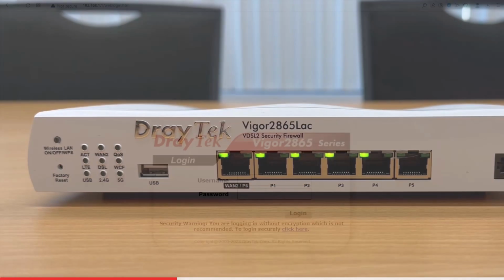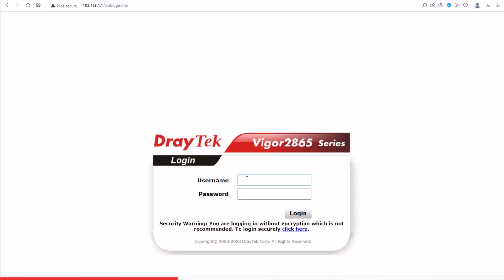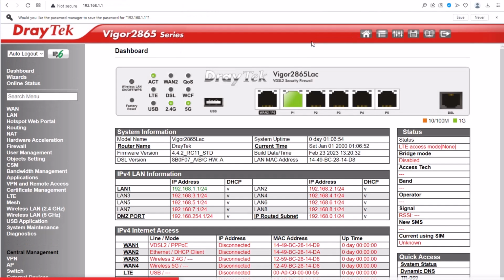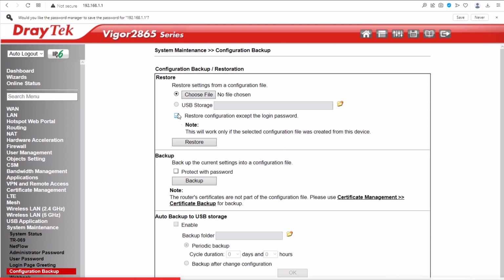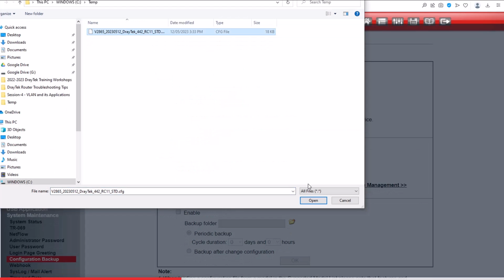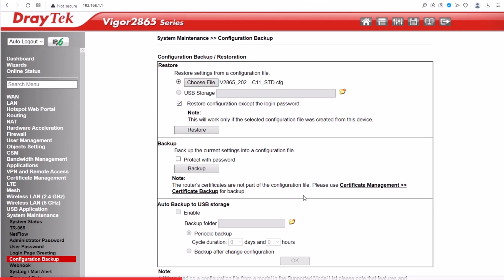Once the router is restarted, you can log into it using the default username and password admin. Now go to the System Maintenance Configuration Backup menu. Select Restore Configuration except the login password, then browse to the location of the backup file. Then click the Restore button.